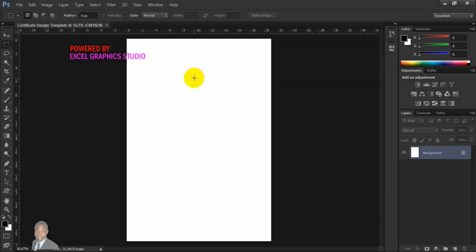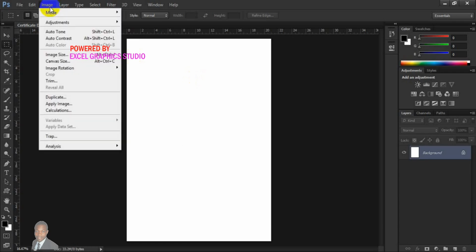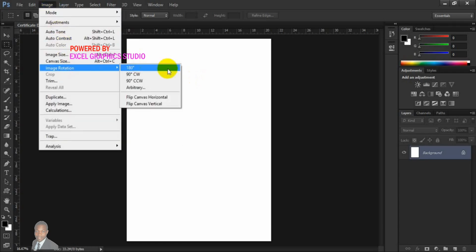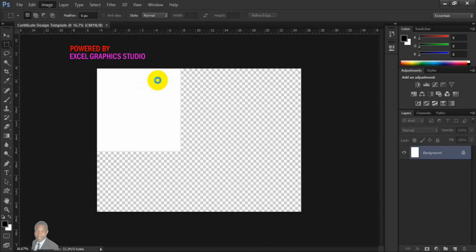Right. So the next thing we are going to do is to rotate this page, because the certificate is going to be a landscape form of a certificate. So how are we going to rotate the page? It is very simple. Go to your menu bar, click on the image, go to rotation, then from the rotation go to 90-degree counterclockwise rotation.